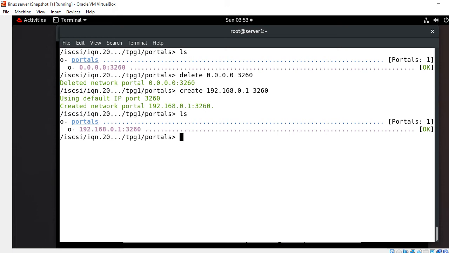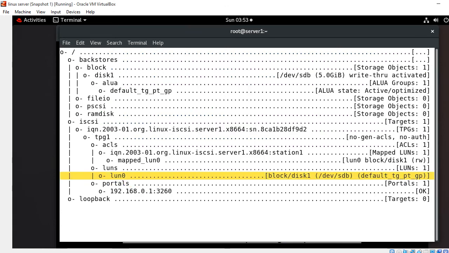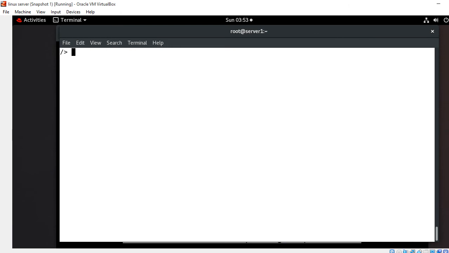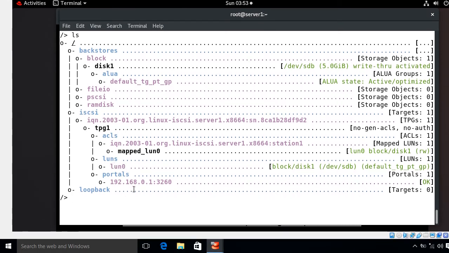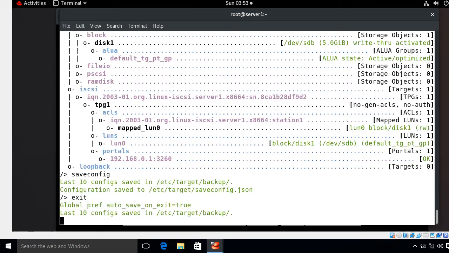Now at the server level my configuration is done. Now time to save and quit from there. So I go back with cd command and go back in the slash. Let's verify everything. Okay, block storage we have done. In the iSCSI I have configured a TPG group, ACL, LUN and the portal. Everything is perfect. Okay, now save config. To save the settings, run the exit command.